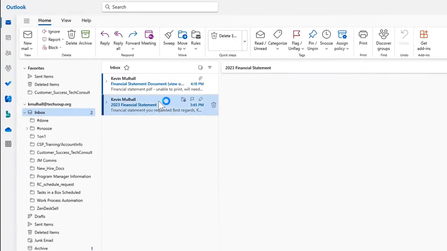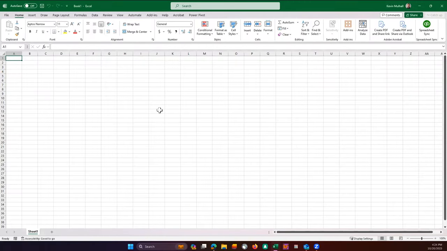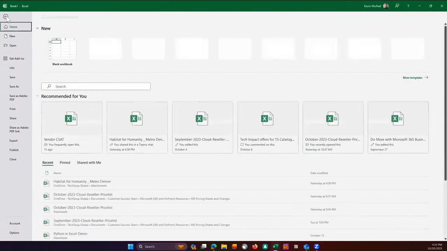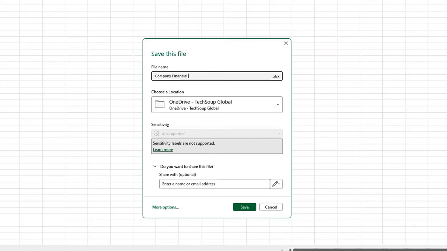Inside our mail, I'm using Outlook for Desktop here. We'll first locate the file. Now, let's save it to our Downloads folder. Next, I'm going to launch Excel. We're going to create a blank document. Let's call it Company Financial Statement.